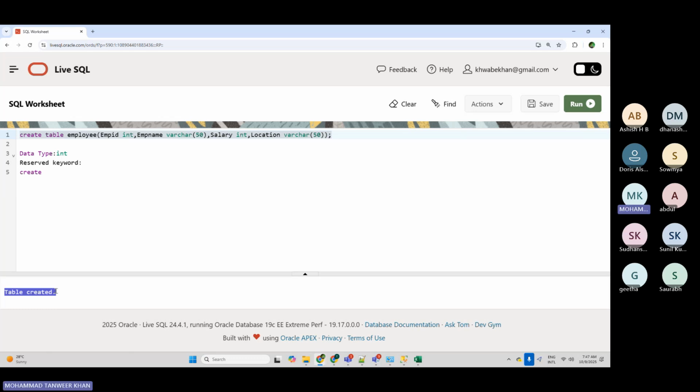Now, if you want to cross verify, if you want to check that this table has been created or not, then you have a command, desc employee. DESC means describe. This is also a reserved keyword. It means the SQL engine knows the meaning of it. The moment you write DESC and then the table name, the engine will understand that the user is asking to describe this table or explain the structure of this table.